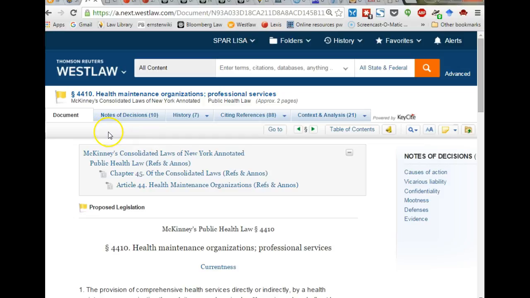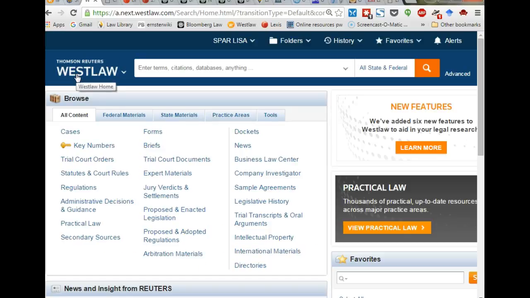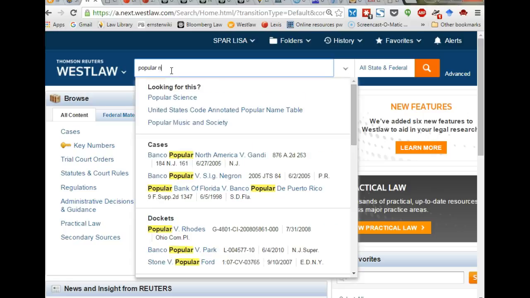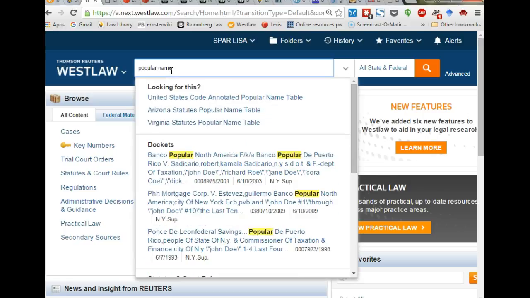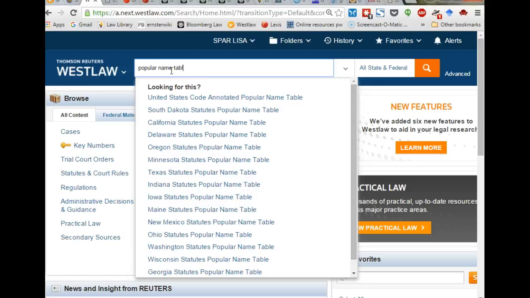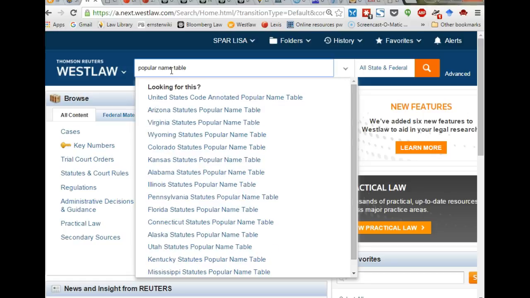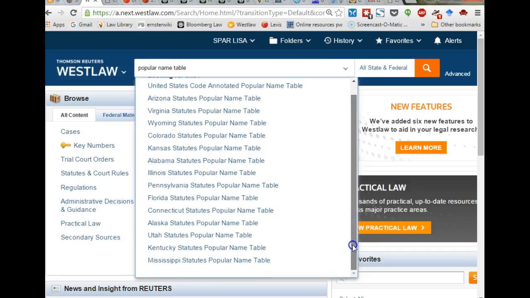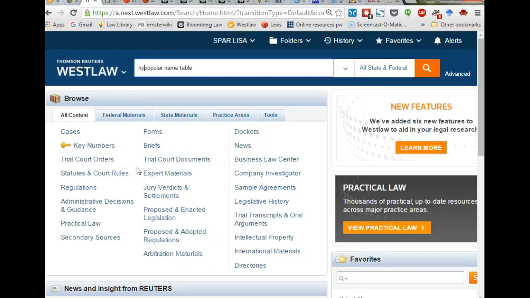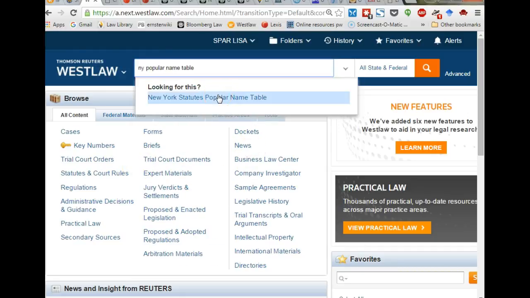So on Westlaw, you actually will find the popular name table. You will not, for McKinney's. A couple of ways you can do it. Actually, I probably just did it the harder way here. Type in popular name. What it does is it brings up what I think is honestly a rather random list of states' popular names table. So best if you are looking for a state, just type in a name and then Westlaw pulls it up.